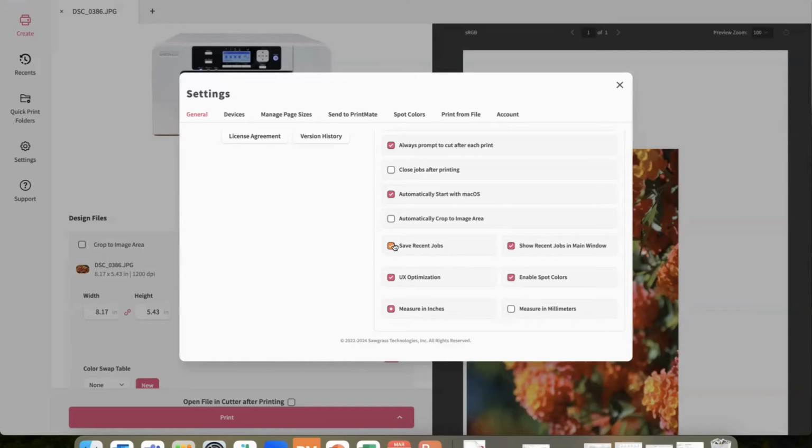Okay, so UX optimization, you are going to leave on. Spot colors are a very in-depth way to adjust your colors. So I'm going to show you what that looks like. We've gone in depth into this before, so we're not going to go in depth into it today.